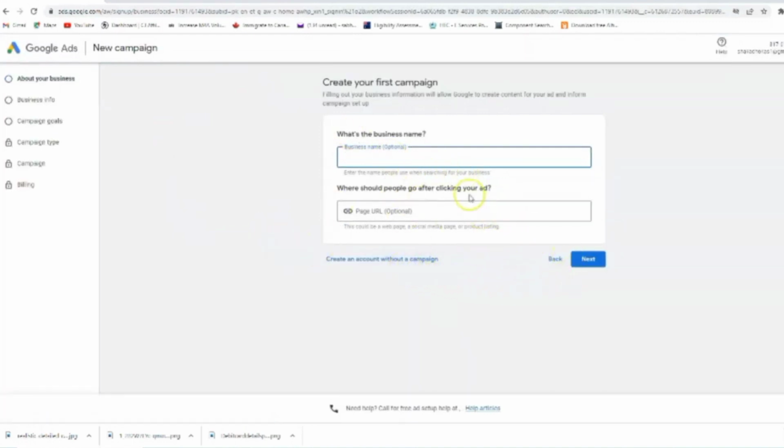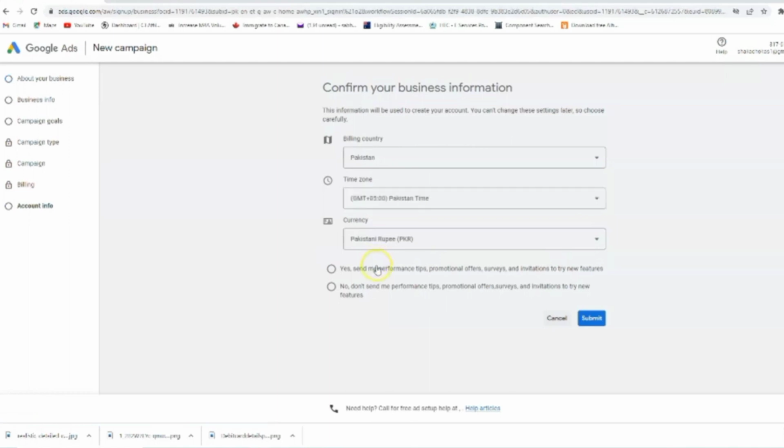Cost effective. With Google Ads, you have control over your advertising budget. You can set a daily budget and only pay when someone clicks on your ads. Cost per click model, ensuring you're only spending money when there is genuine interest in your business. Additionally, you can optimize your campaigns to maximize your return on investment, ROI, by adjusting bids, targeting, and ad copy.